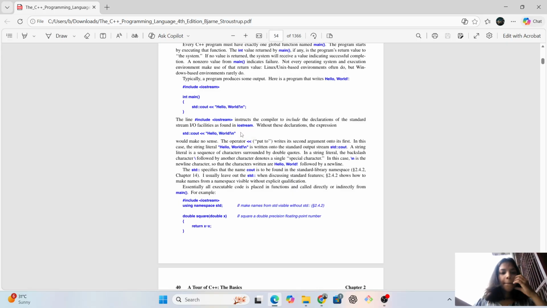This is the insertion operator, also called the put-to operator, that basically displays a value on the terminal; it writes its second argument onto its first. In this case, the string literal hello world is written onto the standard output stream. A string literal is a sequence of characters surrounded by double quotes. In a string literal, a backslash followed by another character denotes a single special character. We'll discuss the characters in the next lecture.